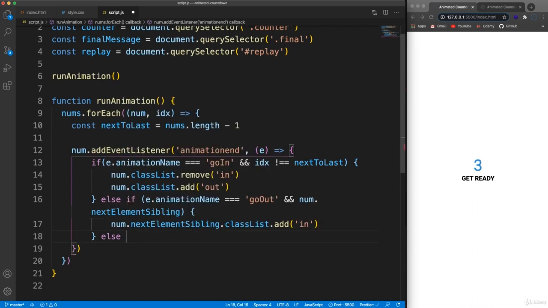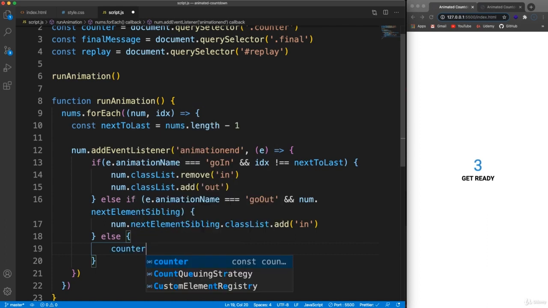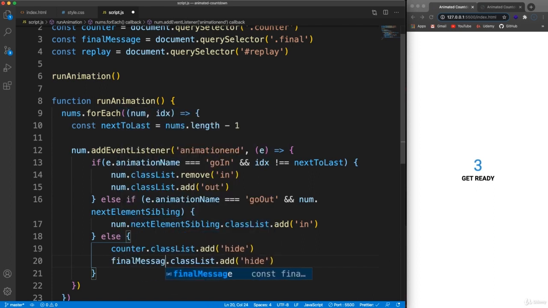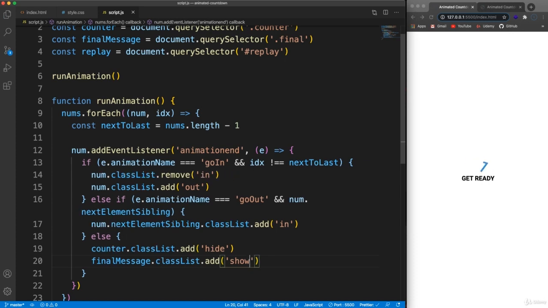Okay, and then else, that means that we're done, so we want to show the final message and hide the counter. So let's say counter.classList, and we want to add on to that. Remember, we have that hide class. Okay, and then we're going to take the final message and we want to add the show class. Okay, so when it's done with, it's just going to show that final message. So I'm going to save that, and now you can see, there we go.